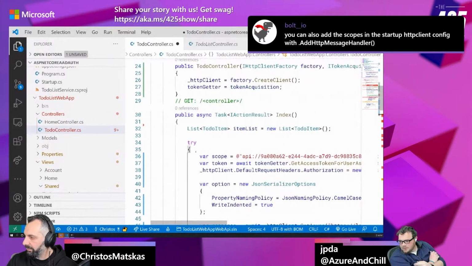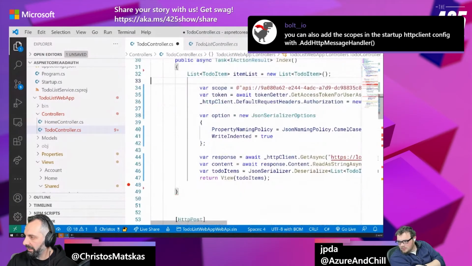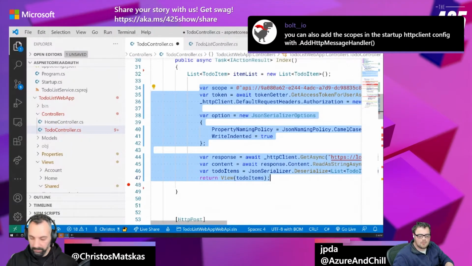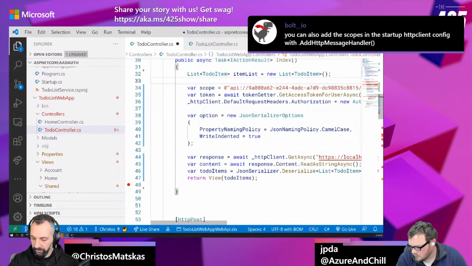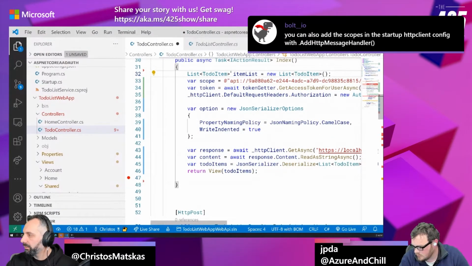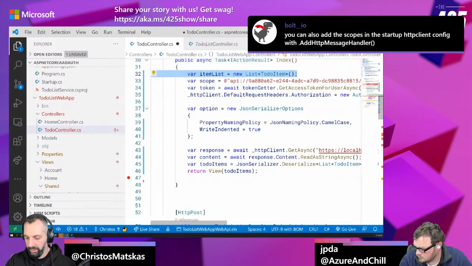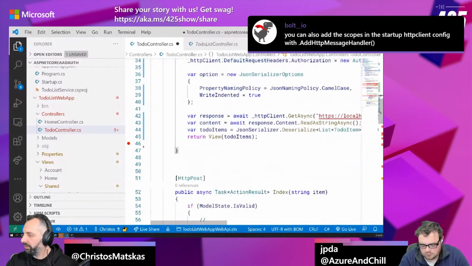Well, let's remove that. Let's remove the try as well, and let's make it cleaner. If we need to capture some issues before, then from... in fact, we're not even using the item list anymore, so that can go too, because we're returning the to-do items here.